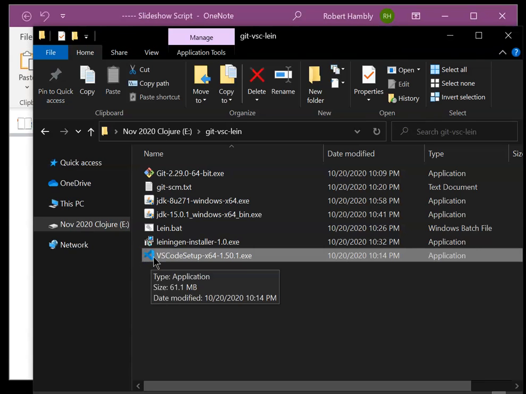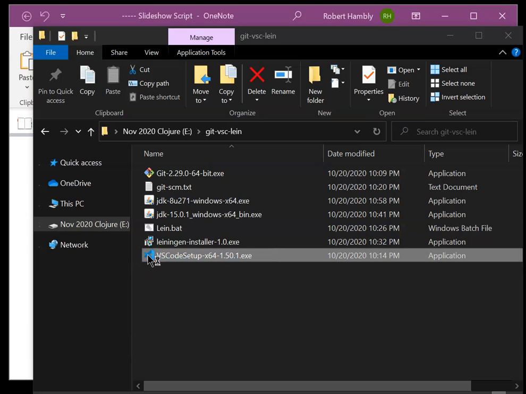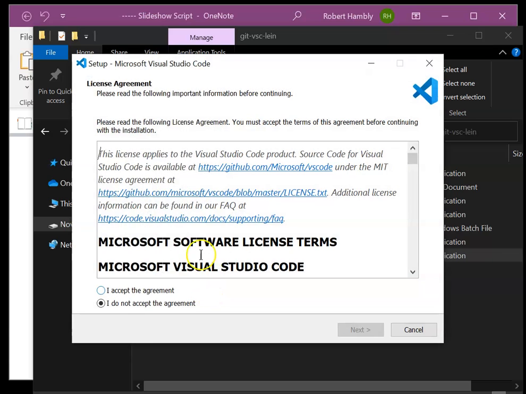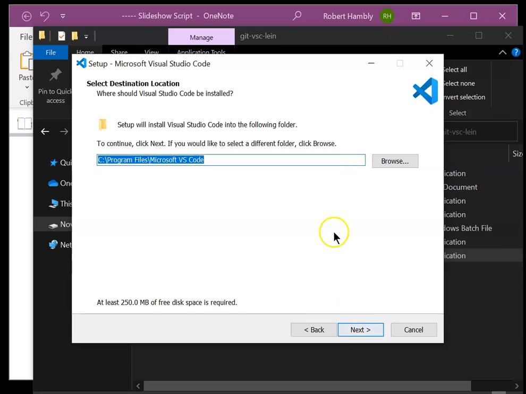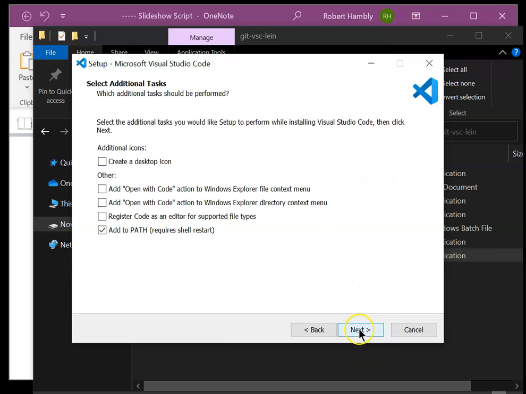The first thing I'm installing is VS Code. That's where my Calva project is, and there's the latest executable. So let's just see how fast that goes. I may pause the video while it's installing. Here's your agreement. Of course, you accept that you're not going to take anything from Microsoft. We'll install it in the natural places.